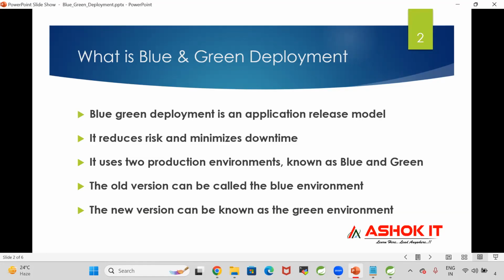I want to deploy my application to production. Customers are already accessing my application. Now I want to deploy the latest code into production. When you want to do that, it will reduce the risk and minimize the downtime of the application. So how is it going to reduce the risk and downtime of our application? When we go for live deployments, it will maintain 2 production environments.